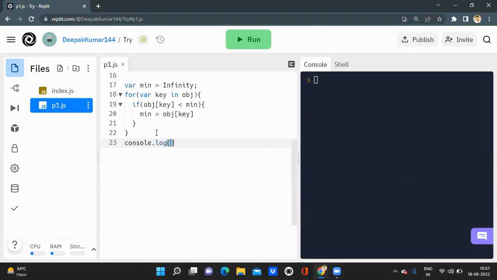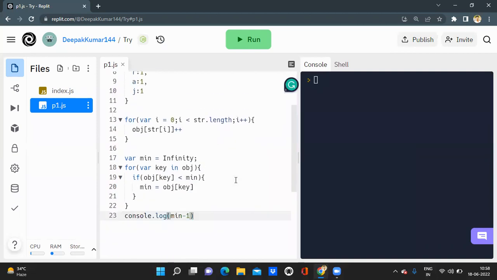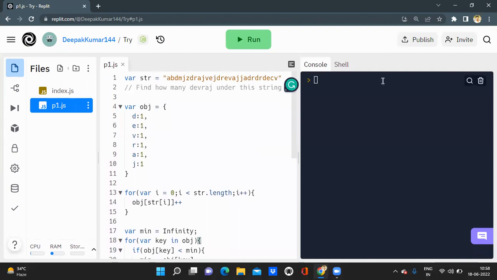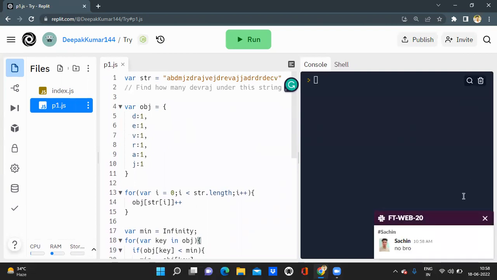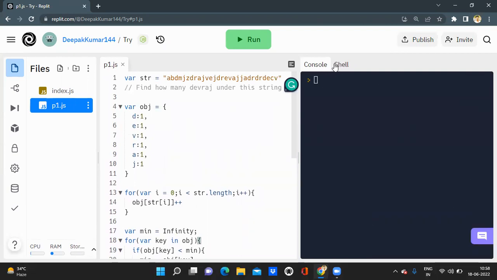console.log(minimum - 1). Now this gives the number of Devraj found from this string without any repetition. Okay, without any repetition.